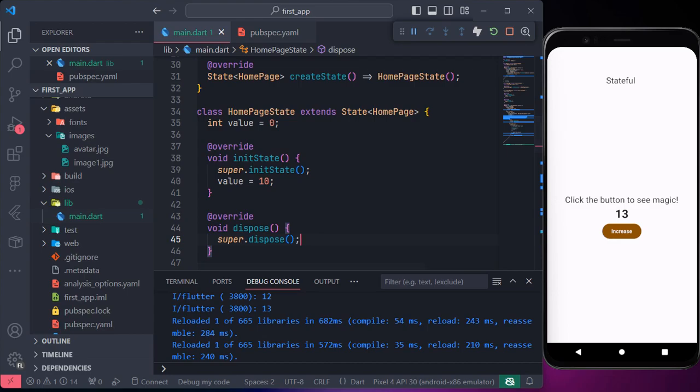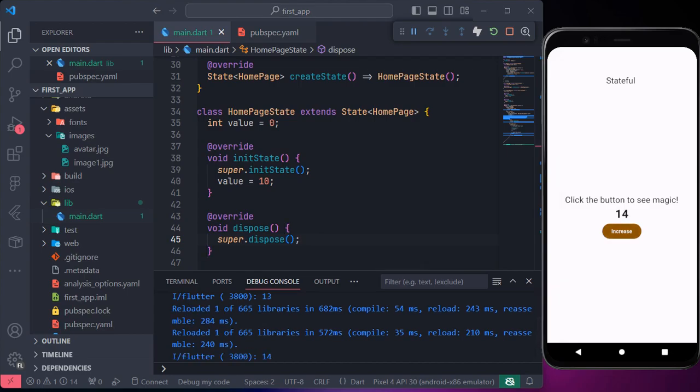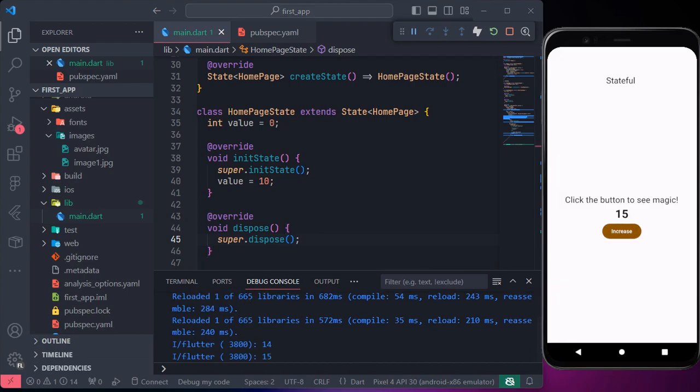So I think this is one concept of stateful and stateless widgets. I really hope you get this, but it will make sense as we get along.